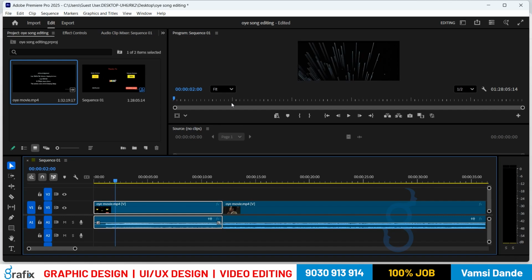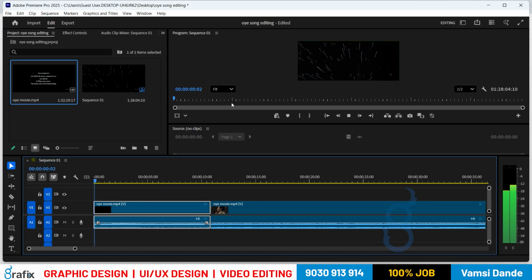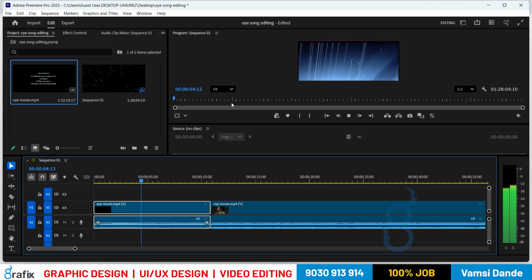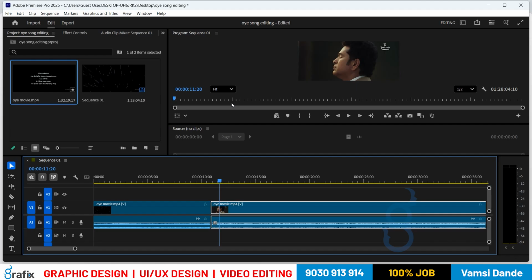Start moving home, play it with the space bar, pause it with the space bar, trim it with your Q button, move to the next screen, and start hitting the Q. That is here. Back. And hit the button back. So hope this is clear.